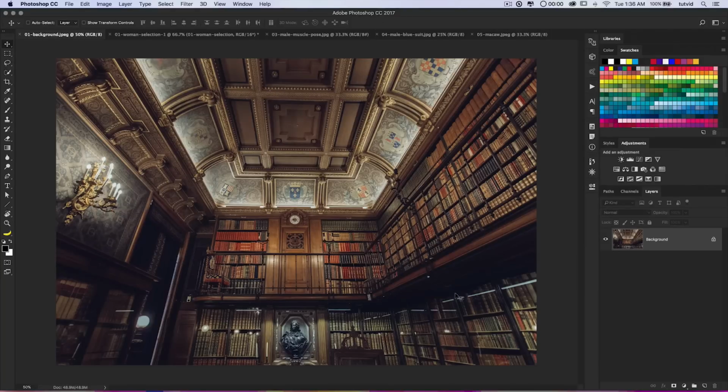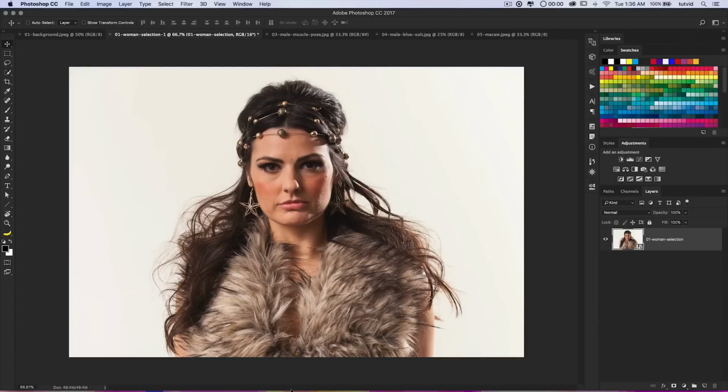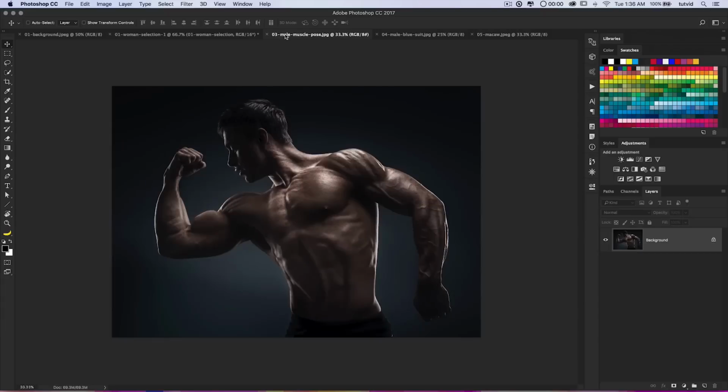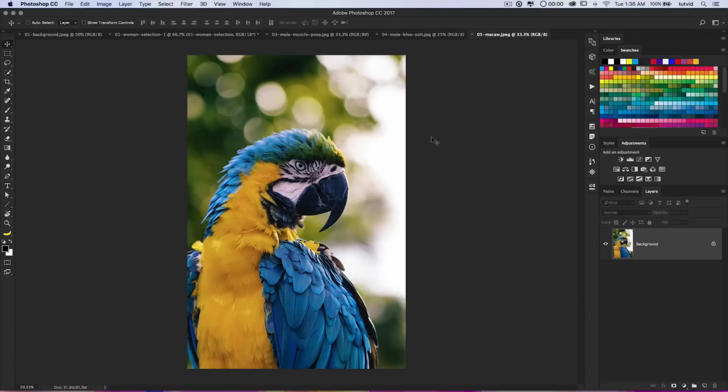So let's go ahead here and look at the first example. I've got basically this background. We're going to drop all of our subjects over this background. We're going to try to cut out this woman here. She's got some frizzed out, teased out hair. It's over a light background. We're going to attempt to remove this muscle guy. We're going to do this dude in a blue suit, and also a McCall, because this is kind of like a blurry background, and this is something that is just not a person.